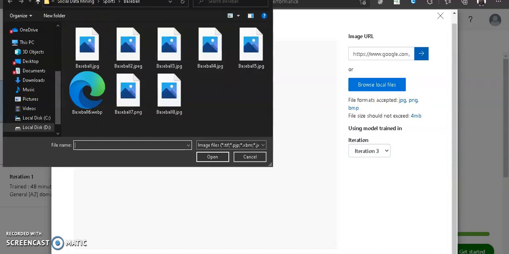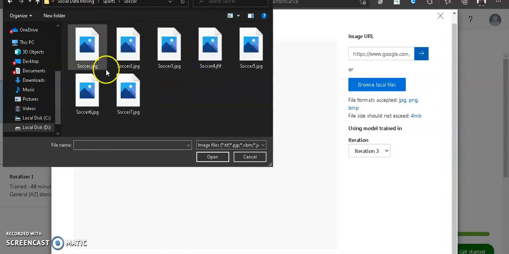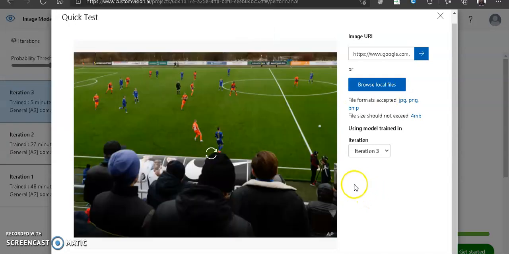Let's go for some soccer images. We haven't checked any soccer images. So let's see soccer, and it shows soccer has a higher percentage probability than the other sports.